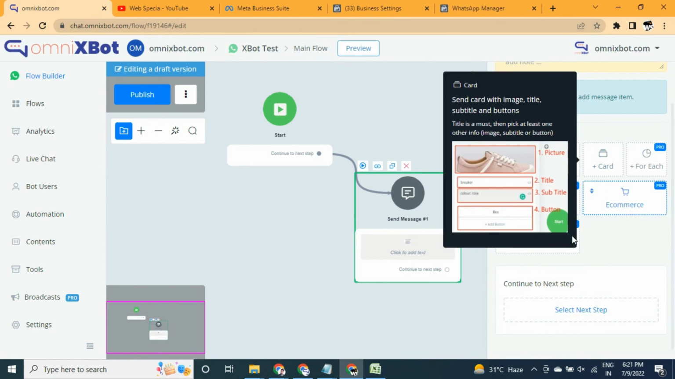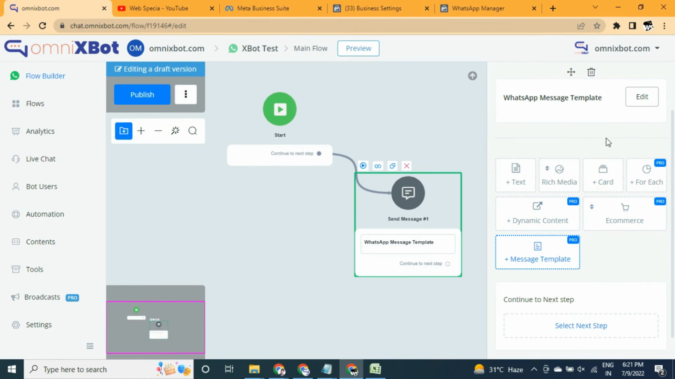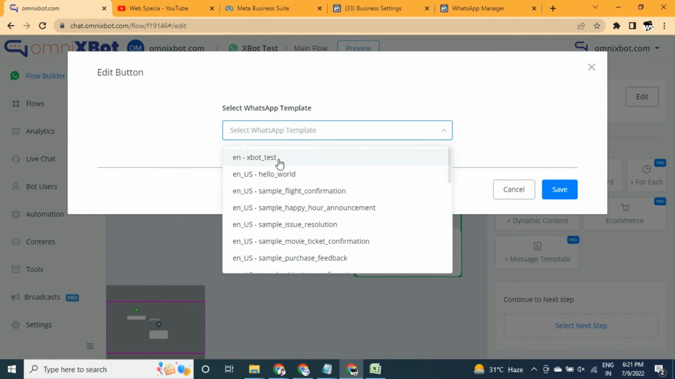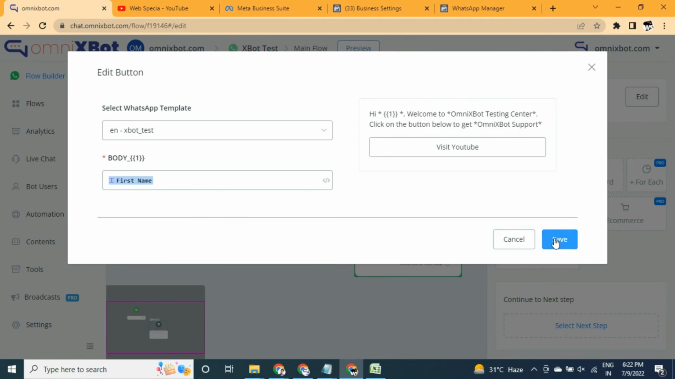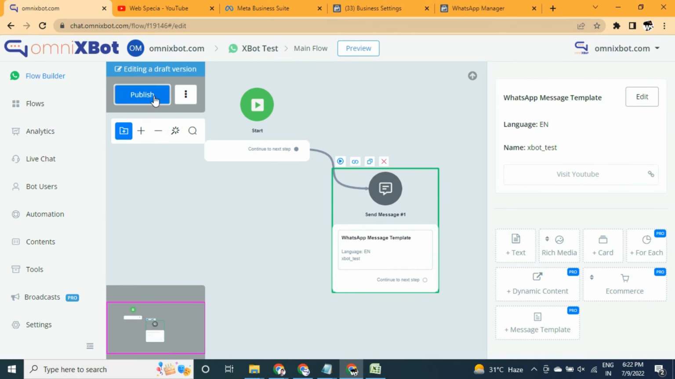Now select the Message Template option from right sidebar. Then click on the Edit button. Here you need to select the WhatsApp template. Then click on the Save button. And finally click on the Publish button to publish the flow.